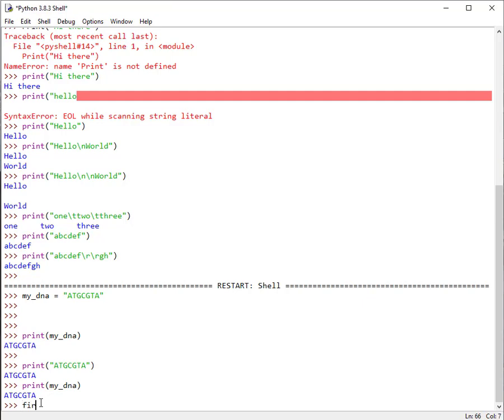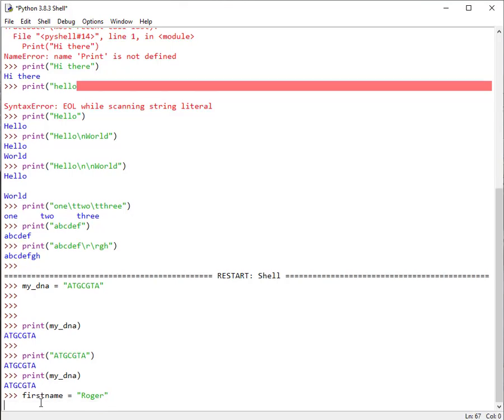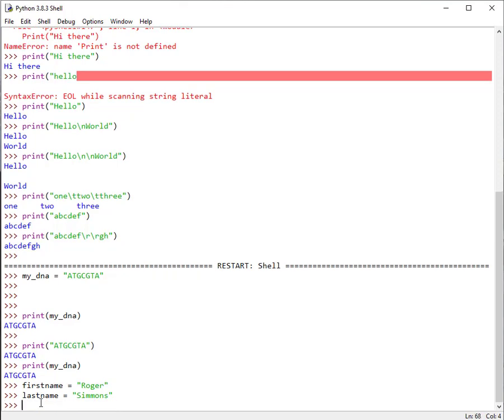Let's do some more variables. Let's do first_name, and let's set that equal to, and you can use your own name here, right? So you can do your name or make up a name. Let's do first_name is equal to Roger, and let's do last_name is equal to Simmons, just making those up. Then I've declared two more variables, first_name and last_name, and I've initialized them to Roger and to Simmons. Now let's print those out.